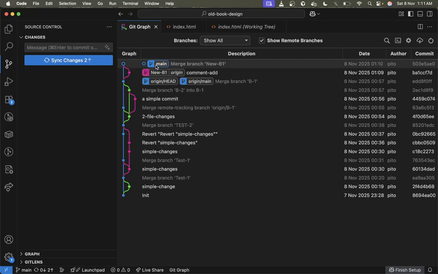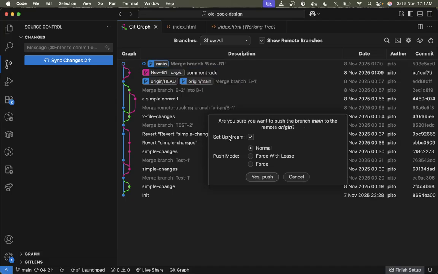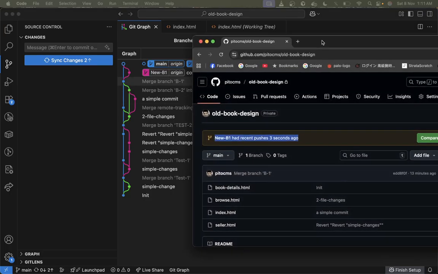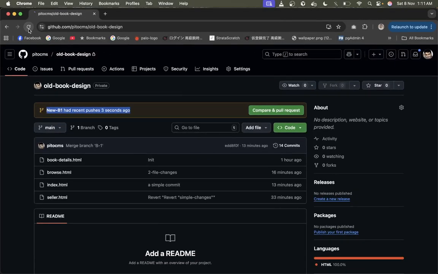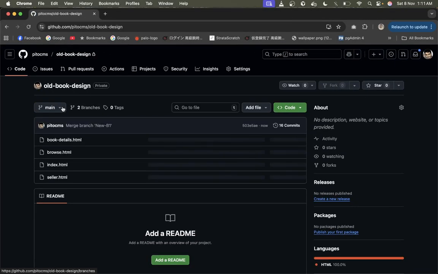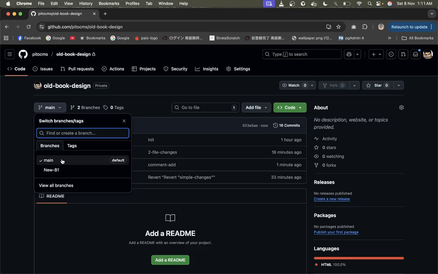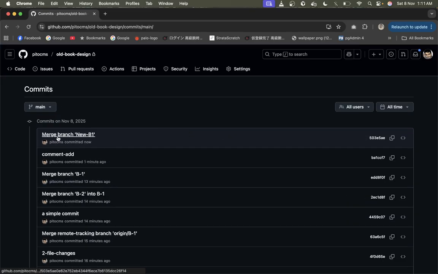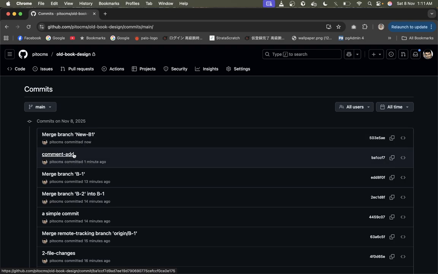So after this merge, you should push again. So push the branch. Now you should see your changes in here. So now you can see you have two branches, main and new b1, and you have made the changes. You will see the commit, the new branch has been merged, new b1, and the commit in here, which is what you have added.